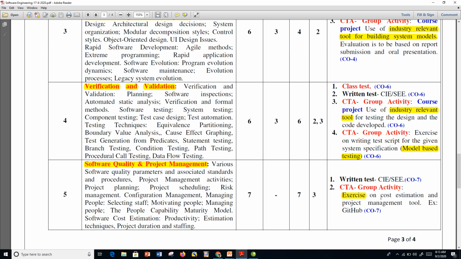Finally, the last chapter is quality and project management, right? Here you will go through cost estimation, other project management tools, and also a tool like GitHub, where you can manage your project among project members. So I request all of you to use GitHub or similar tools as one of the platforms to coordinate your project work, and this will take you towards industry readiness. Please do that. It's being used in the industry.